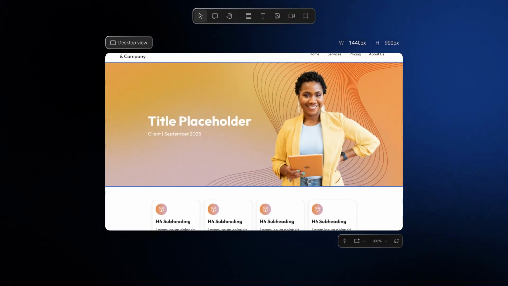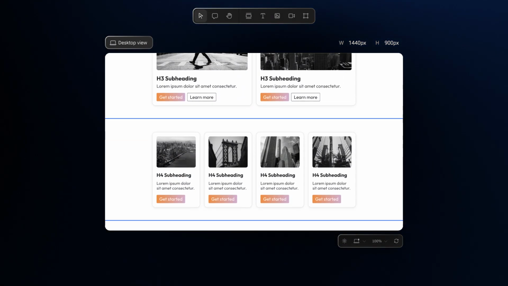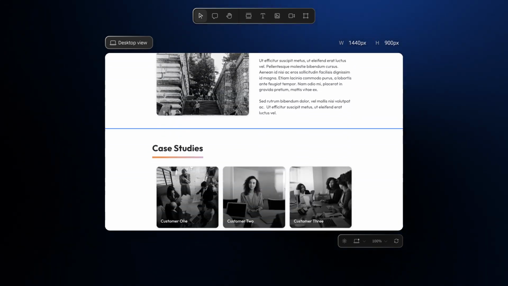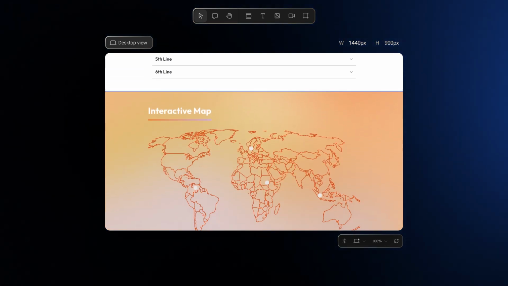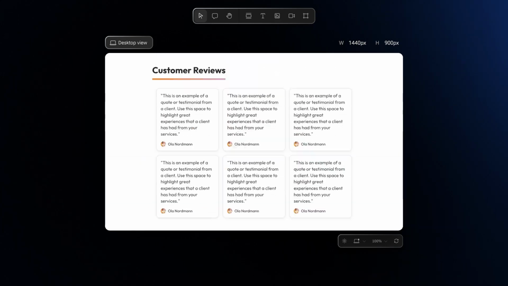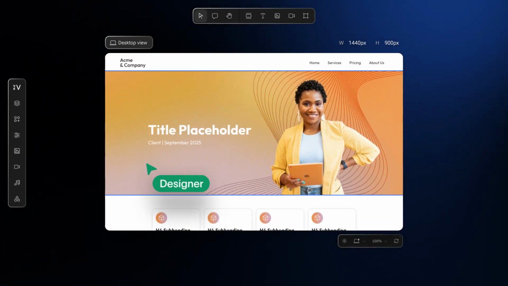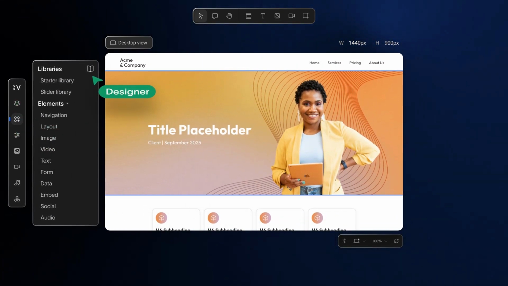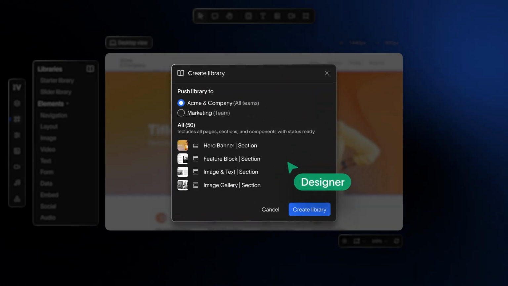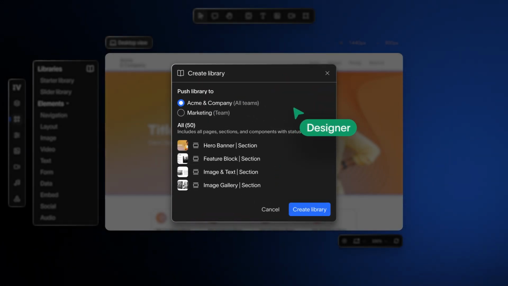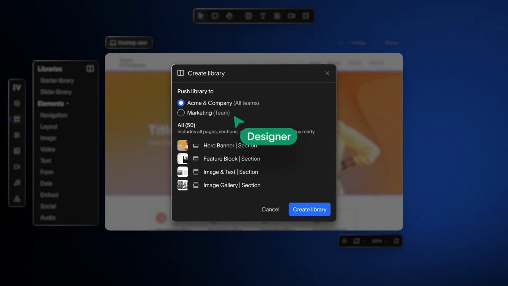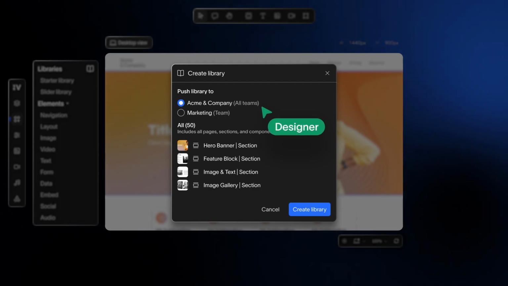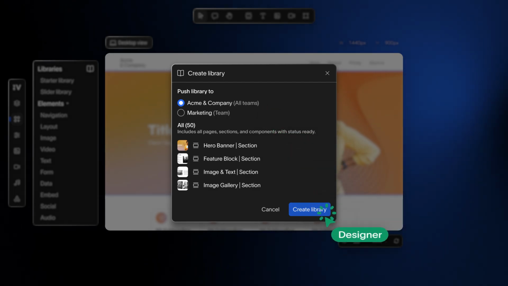You can turn any regular Dev project into a library. Simply design your core assets, your brand headers, footers, call to action blocks, and even entire page templates. Once your assets are ready, you can push them to a new library. You have full control over who has access, whether it's a specific team or your entire organization. This is your company's central hub for all creative assets.